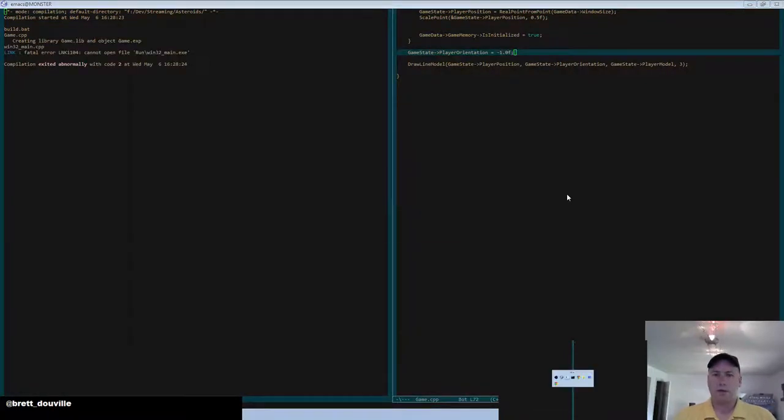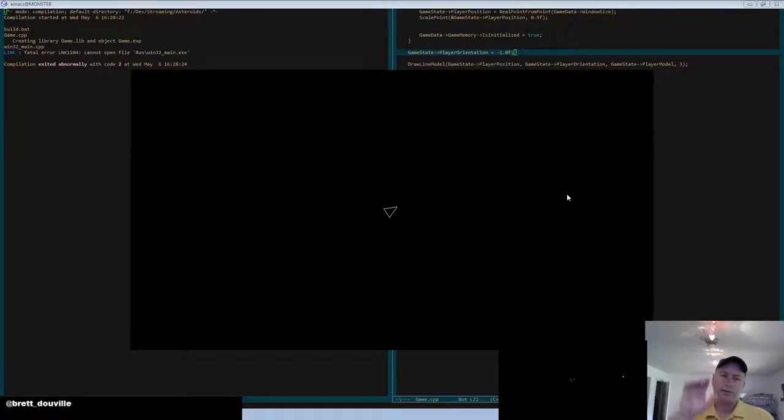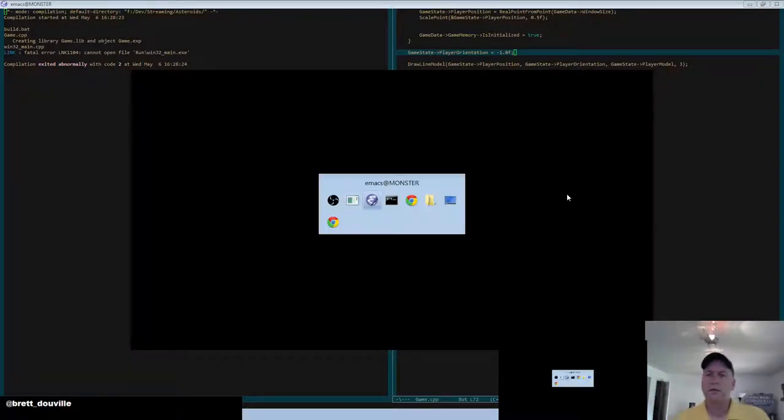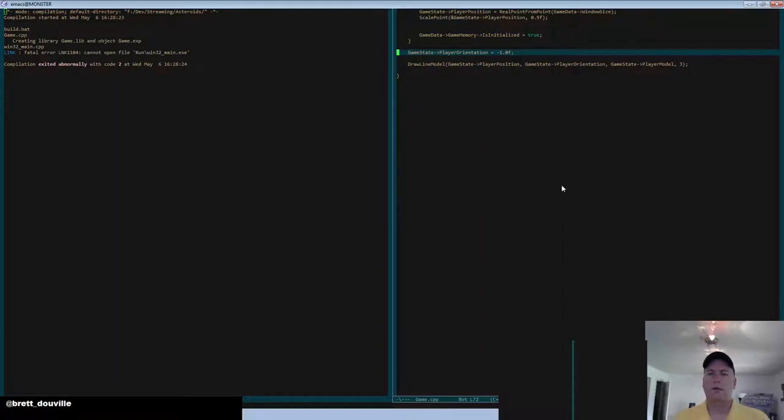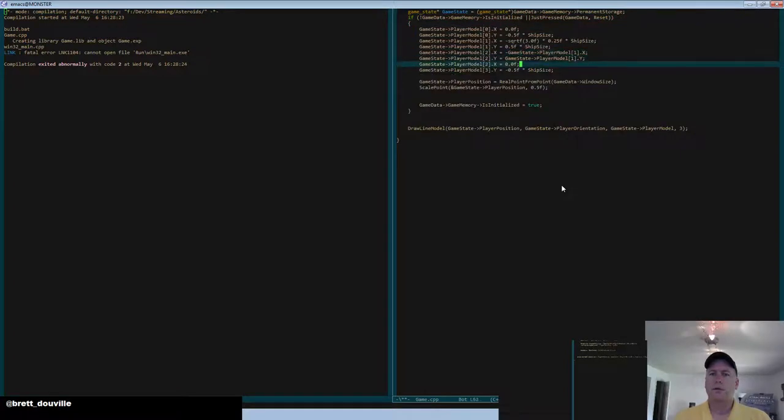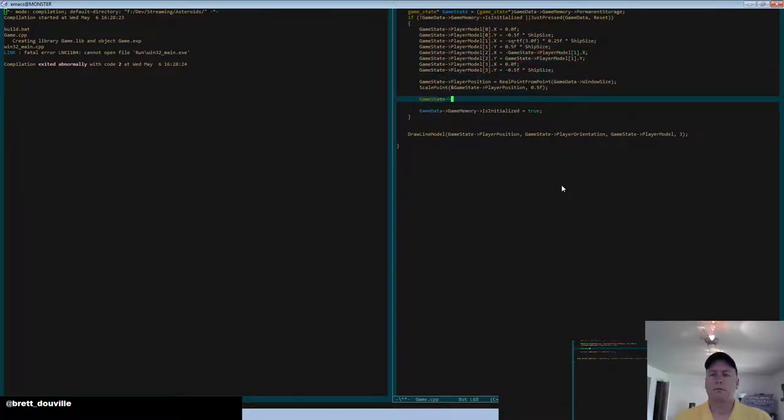Good, so left is positive, good to know. Sort of makes sense, if you think about it. My X is to the right, my Y is down, or rather my Y is up. So Z is out of the screen. It sort of makes sense that I would be curving positive. Okay, so that works. I'm going to go ahead and put that in here, just so we have it. Reset. Player orientation is equal to 0.